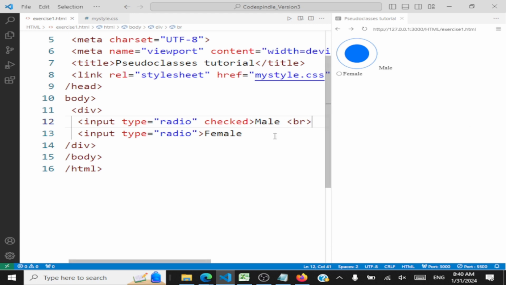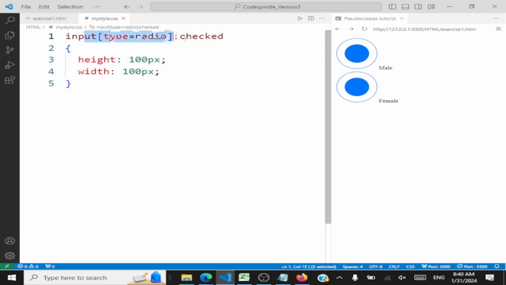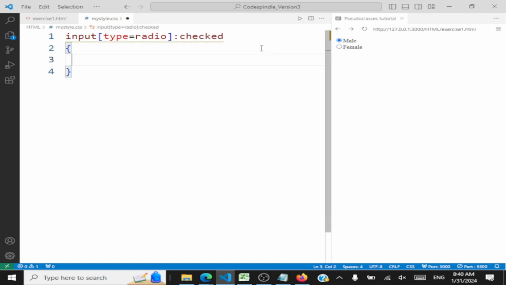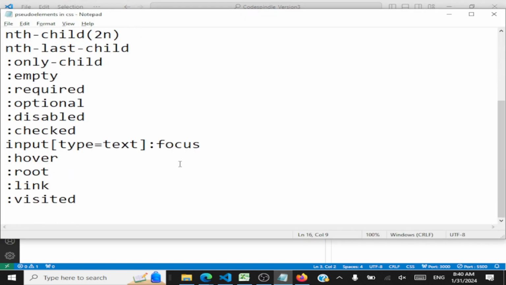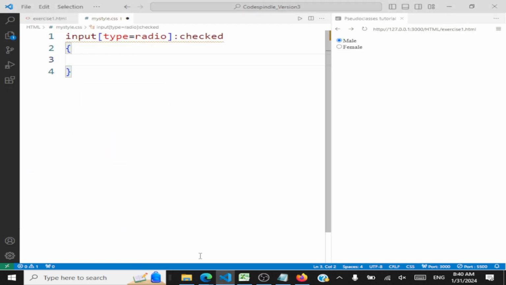So now you see the output, right? This is checked, this is not checked. But when I check this, that styling comes into effect. So this kind of styling comes into effect only for elements that are being checked. Got it? Now we'll go with the next famous effect which you might have used already. That is the hover effect. What is hover effect? You go to CodeSpindle.